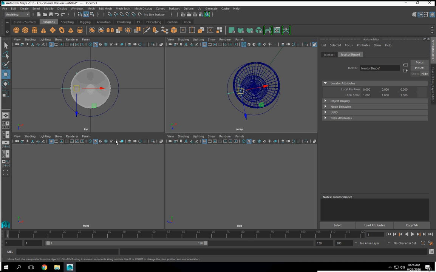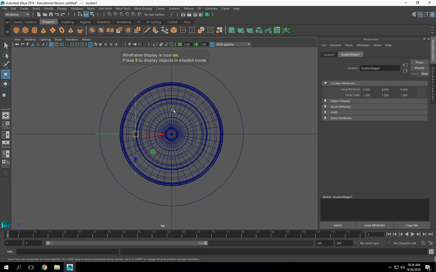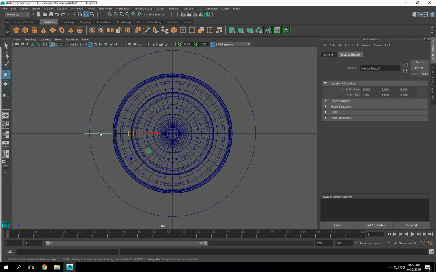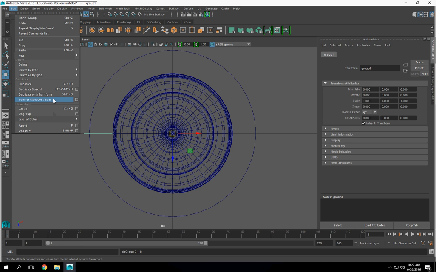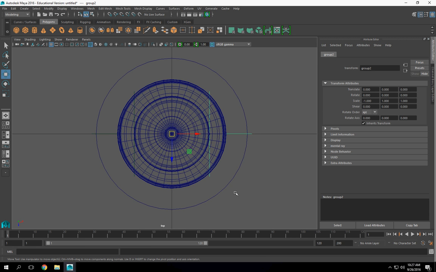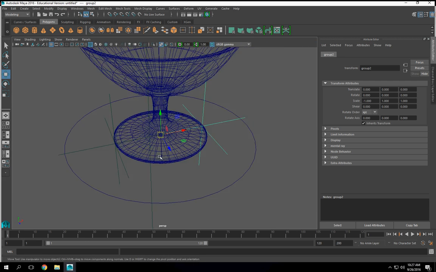Now, if we look at it, if we use our grid, and we see the T, it should line up with our grid. All right? And then what I can do is Control G, duplicate special, and that's going to be along, and Control G is create a group, negative scale, so that's on the other side of the trophy.